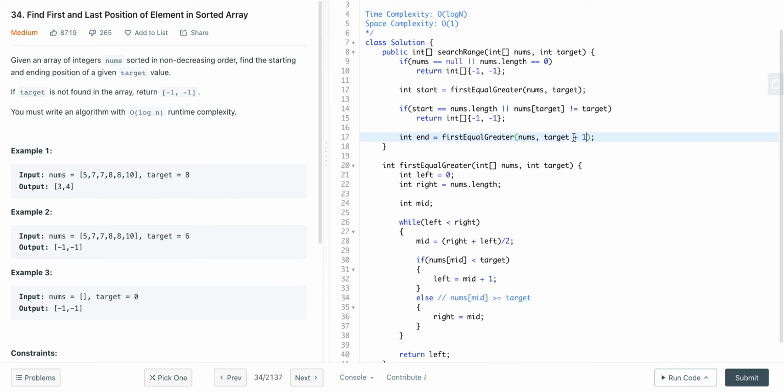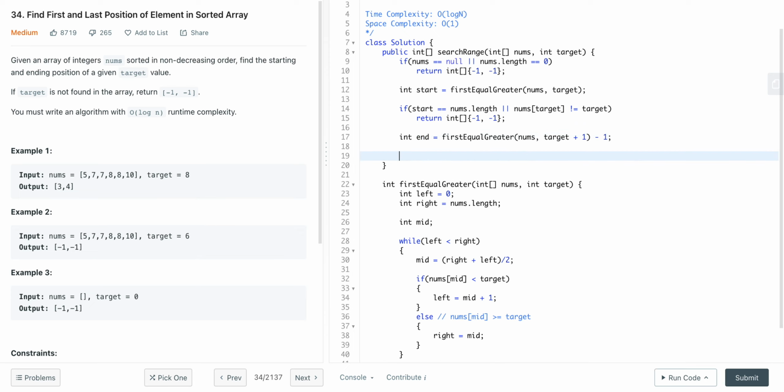And why do we do that? We do that because we want to find the first index of the element that is greater than the target. But we subtract 1, because subtracting 1 gets us back to our target. So this end call will return the index where there's an element that is greater than the target that we're looking for. And then when we subtract 1, we get the end index. So once we have these two values, you would just return them. New int, you assign those two values, start and end, and that's it.